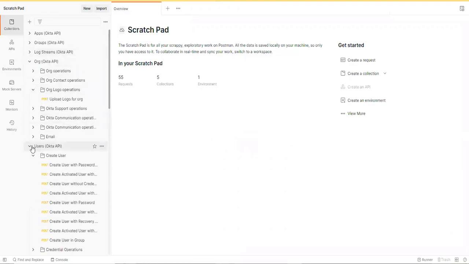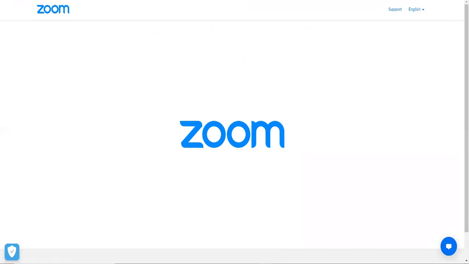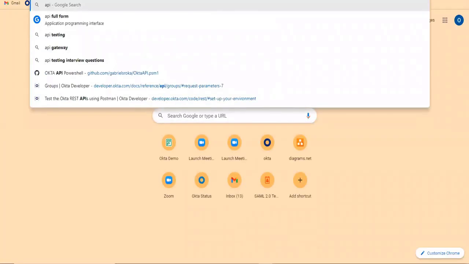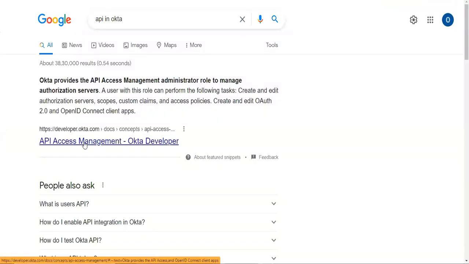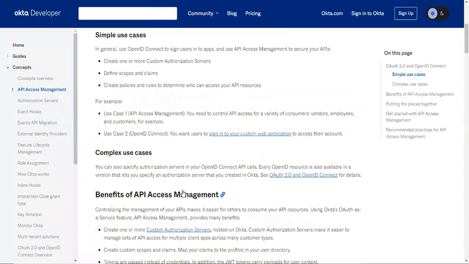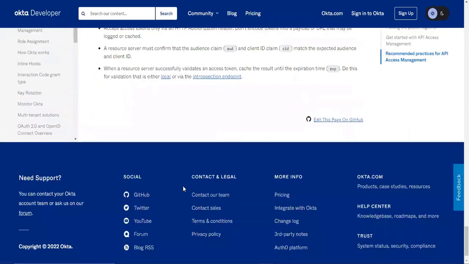So right now you are familiar with how we can add the different APIs in Okta, right? Yes, I added users, groups, apps and logs. And there are plenty of other APIs also. So it is not restricted only to users, or only to groups. There are plenty of APIs available.